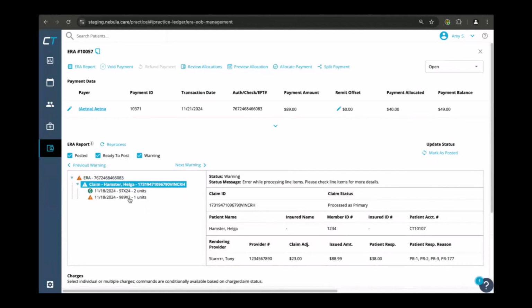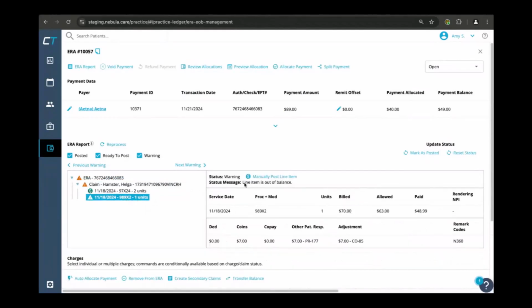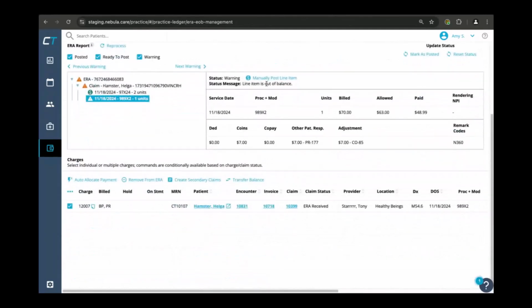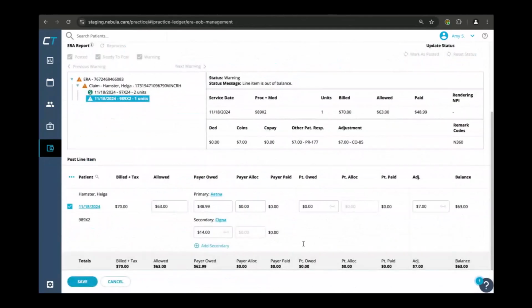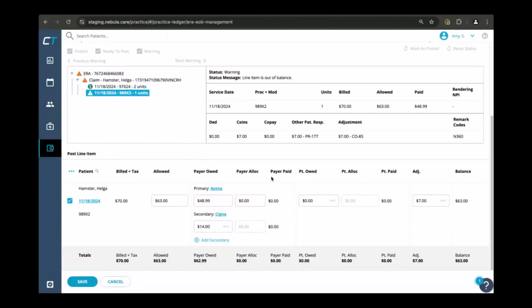So what do I mean by that? For instance, this line item is out of balance, right? So if I go to manually post the line item because it was out of balance, if I look at this, and I was able to look at this beforehand, I know this is off by 1 penny. So in one place, I need to put 1 penny in order to balance this out. And this is because the math from the payer didn't balance out for us.